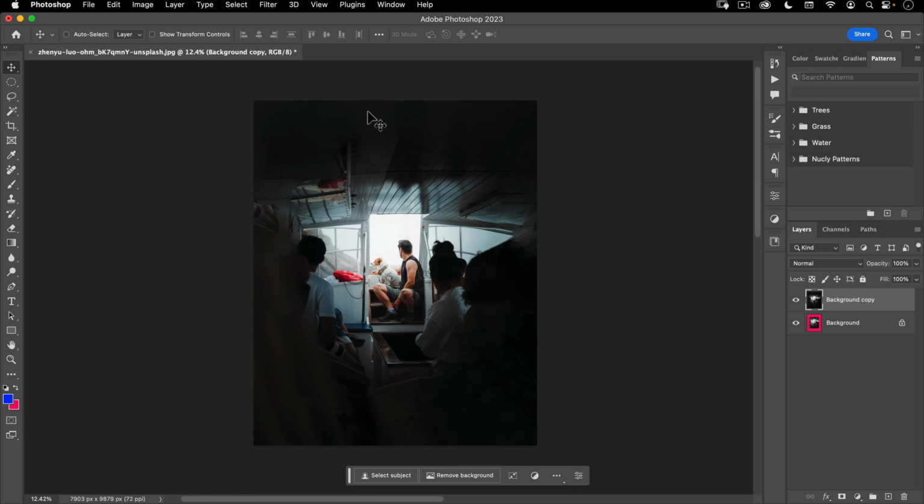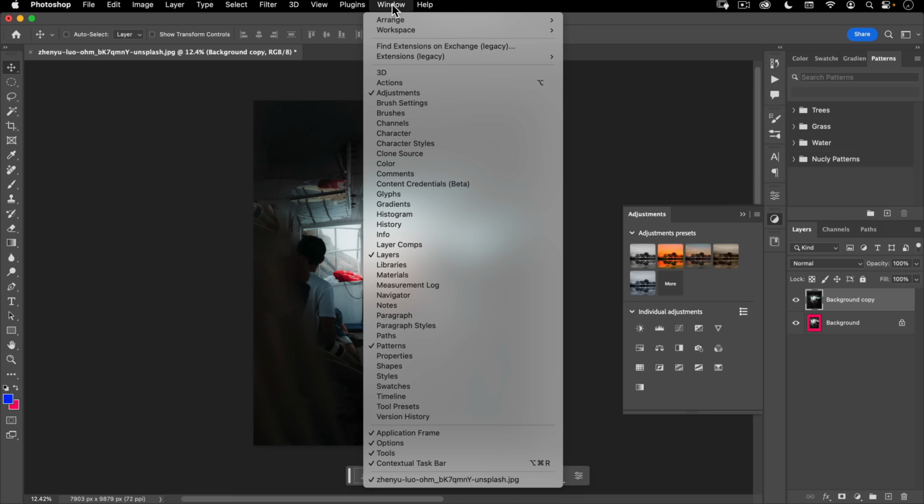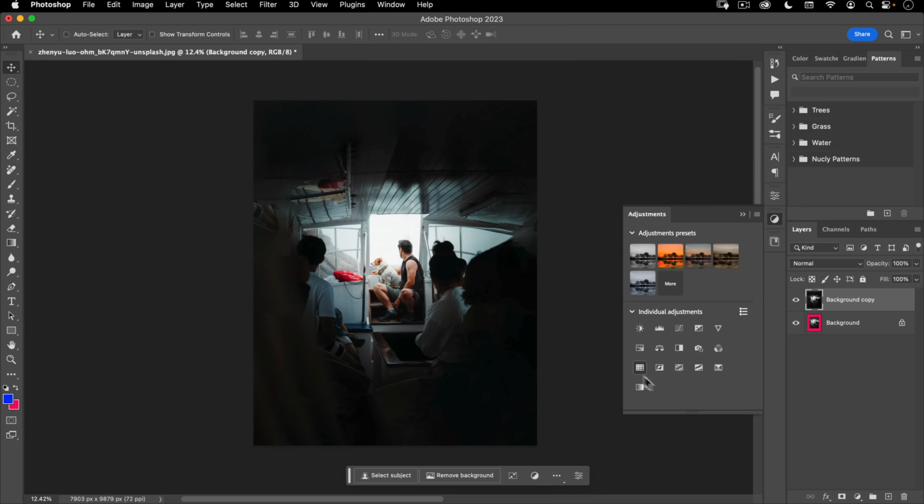Okay, so that shows you the contextual taskbar as well as the new remove tool. The other two new features in Photoshop 2023 are the adjustment presets and the gradients. So first, let's look at the adjustment presets. If we go here to our adjustments panel, you can also go to Windows, Adjustments. You're going to see that in addition to the individual parameters, we now have these presets.